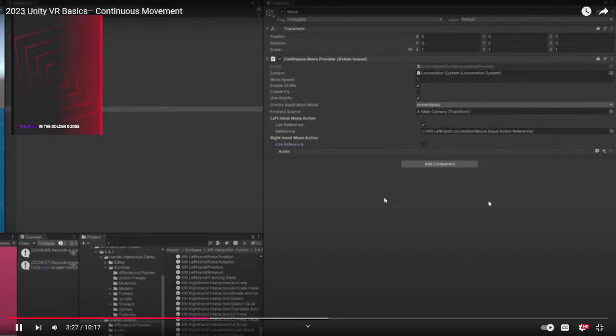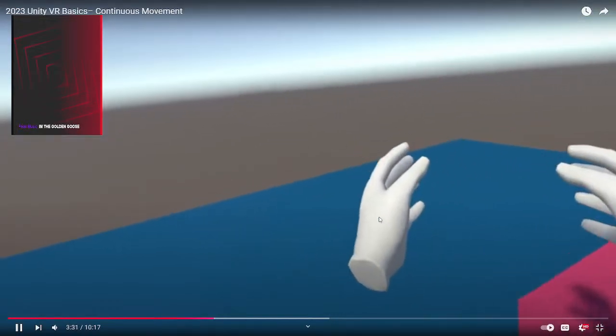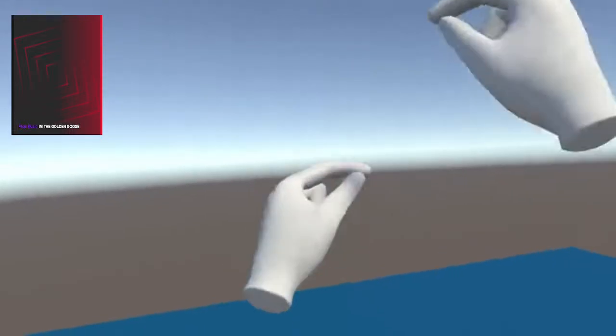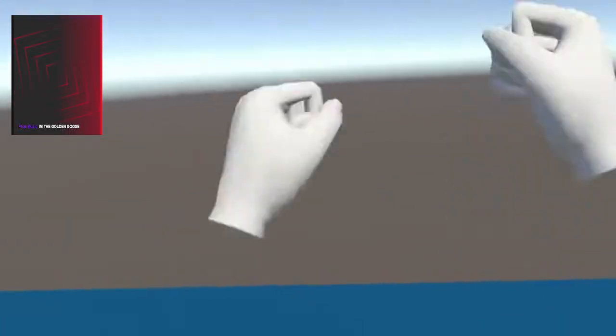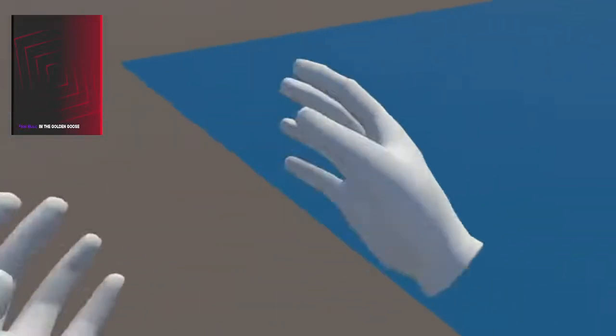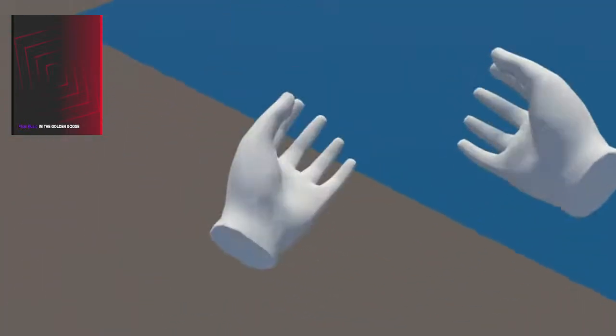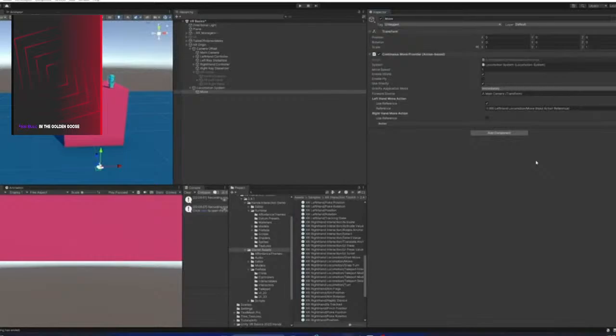And if we boot up the scene, you can see I can move with my left hand, and based on where I'm looking and pressing forward, it moves in that direction. So there you go. Now, I will say, at this stage, the gravity will not work. If I walked off the cliff, it didn't work because we do need a character controller. And I'm going to add that a little later towards the end of the video, but for now, I want to continue on and talk about the dynamic move provider.